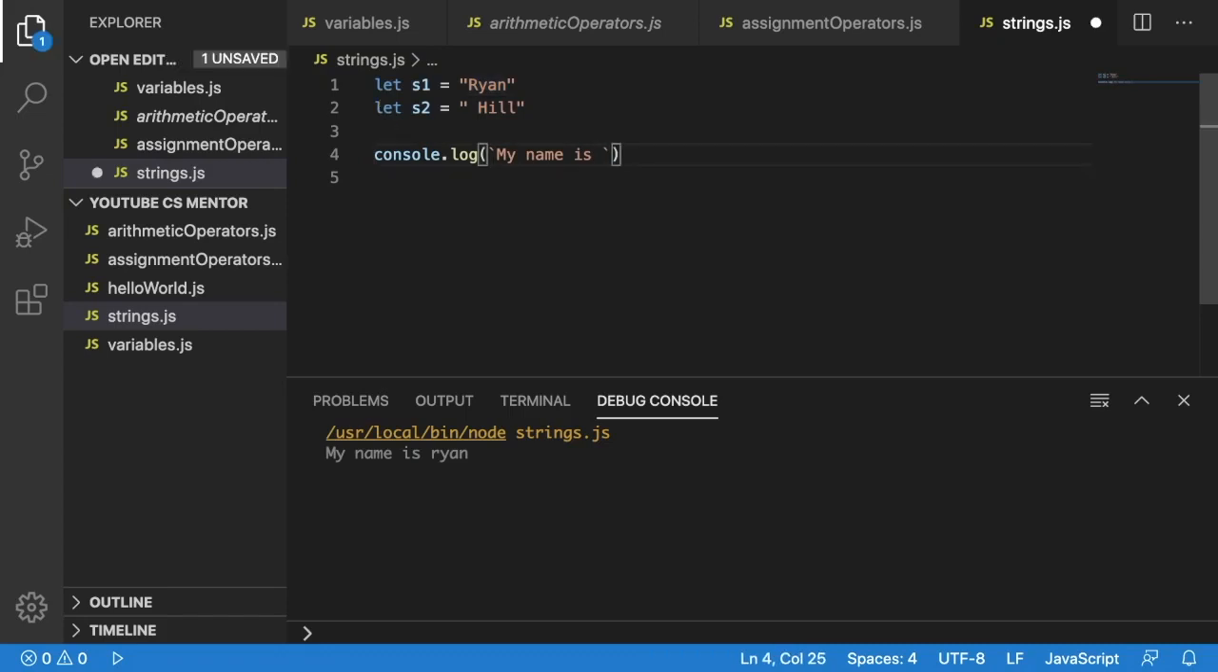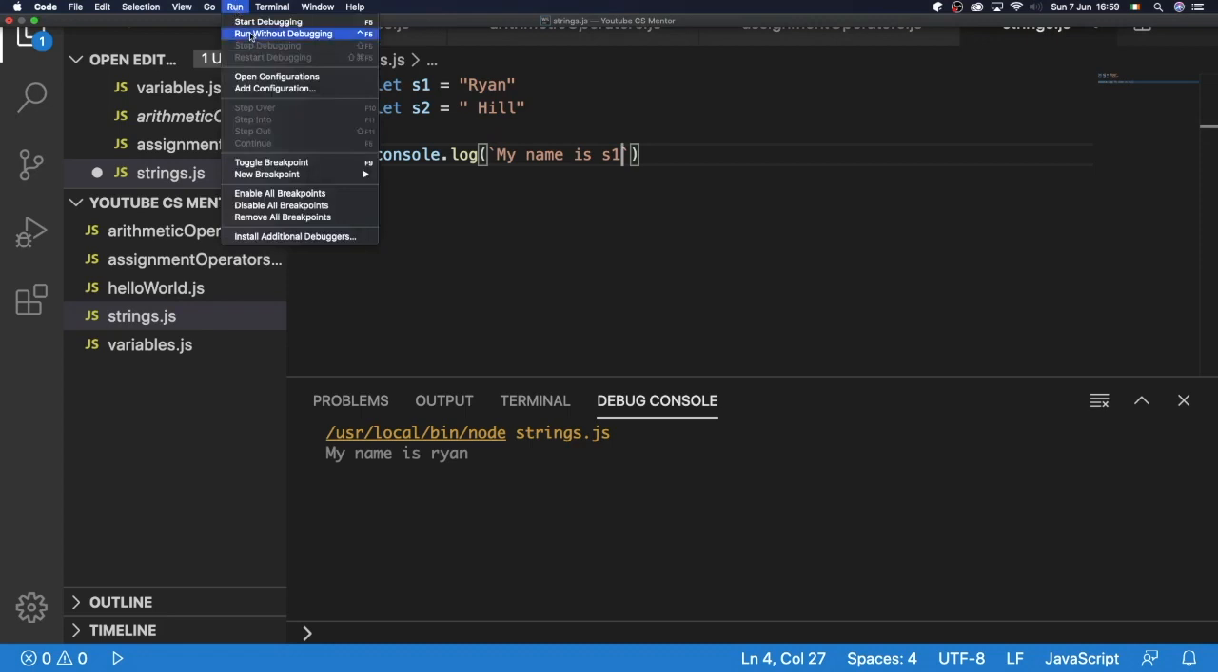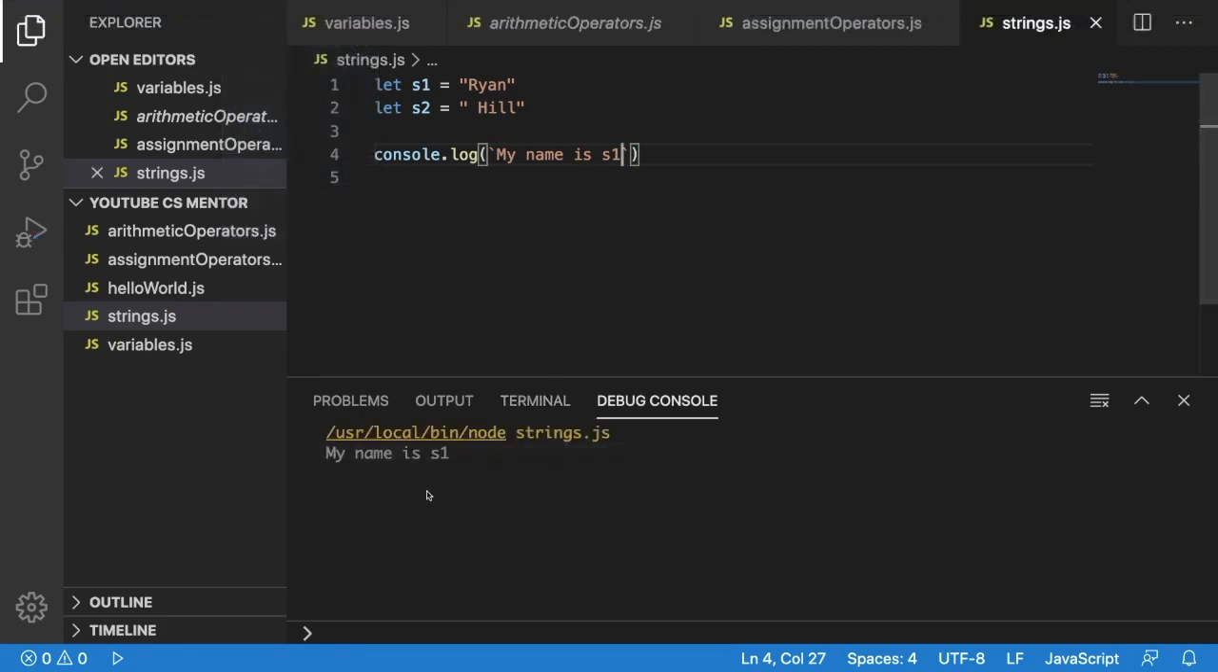So what we want to do is use our variable name. So let's say S1. Okay, so we'll try this out. Now there's an issue with this, because when we try and run this with S1, we actually get S1 displayed, because the computer doesn't know that we want to display the variable S1. It doesn't recognize that there's a variable called S1.